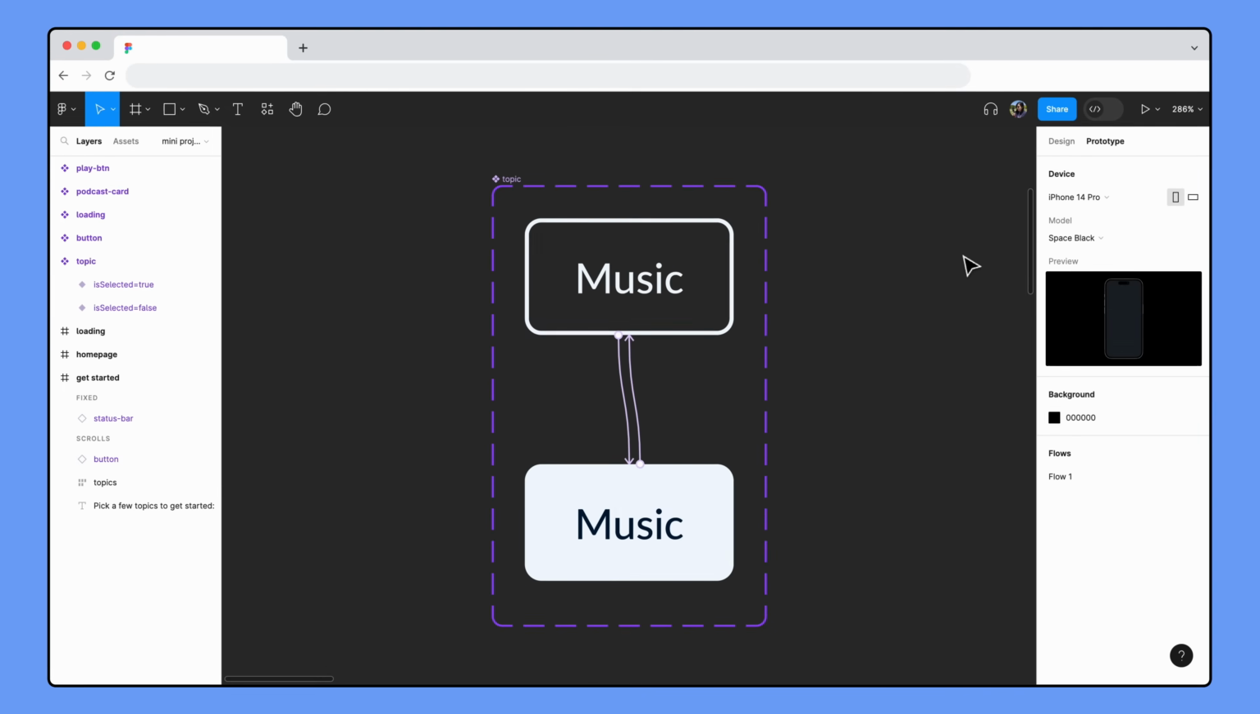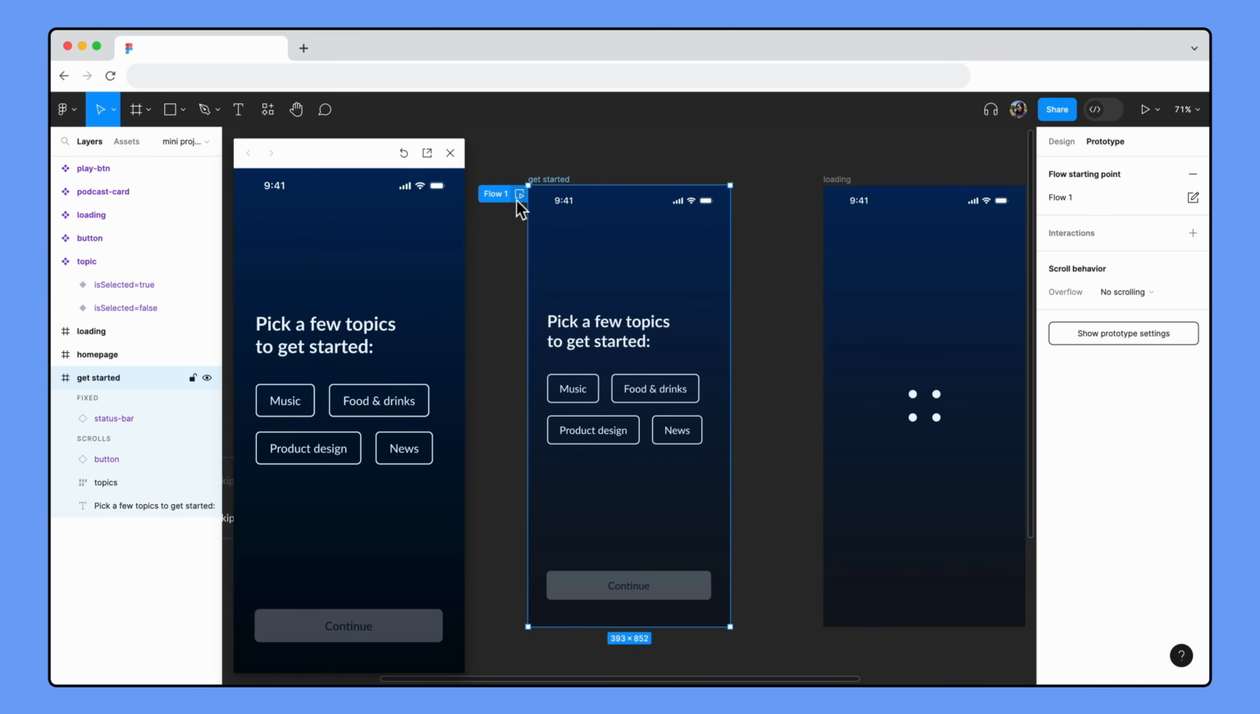Let's test it out again. When we select a topic, the button changes from disabled to enabled, and when we unselect a topic, the button reverts to the disabled state.